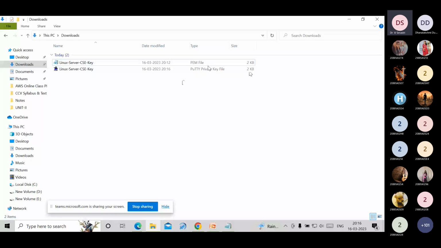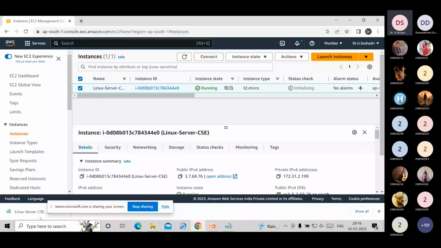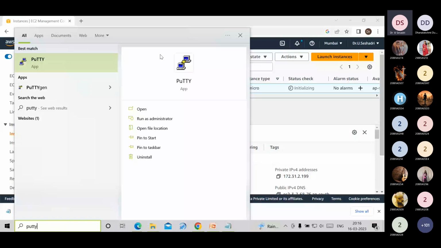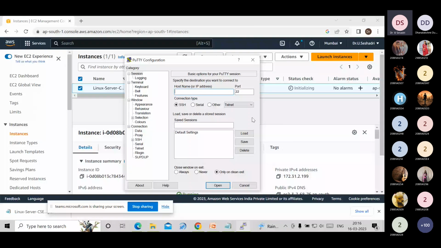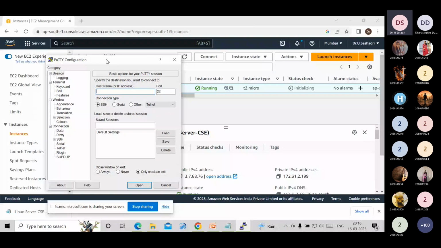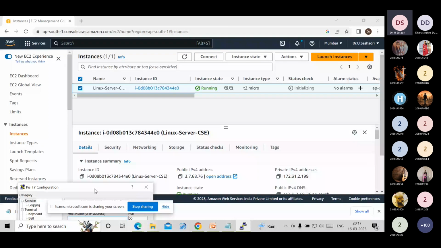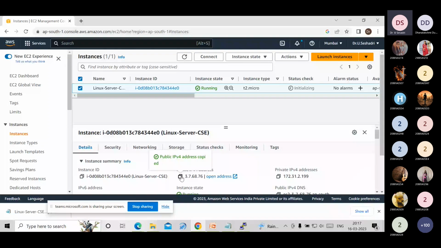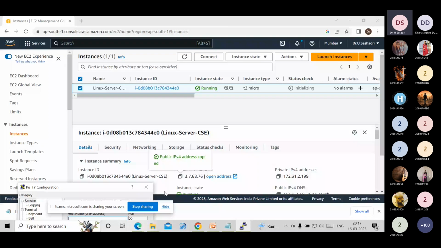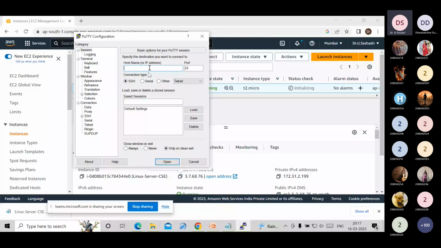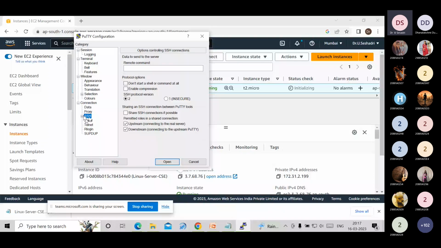Now I am using the PuTTY software. We can open it. I have to copy the public IPv4 address of my instance. This one. We have to copy it and paste it here in the host name or IP address field. Now on the left side, we have to choose SSH. Under the SSH, we have to choose auth.